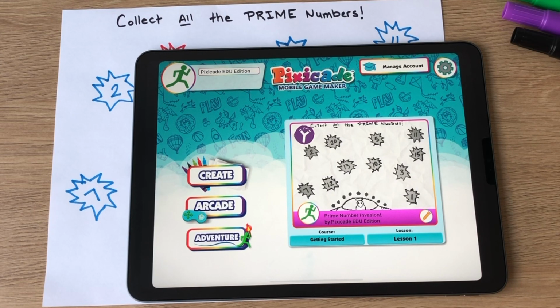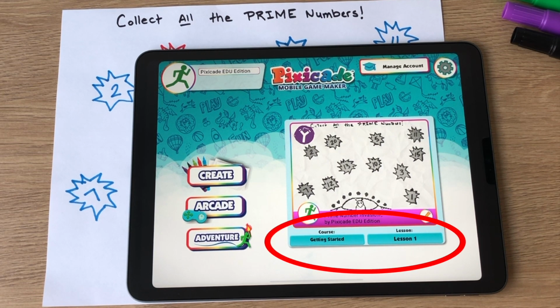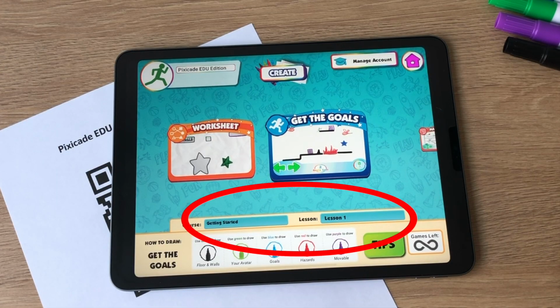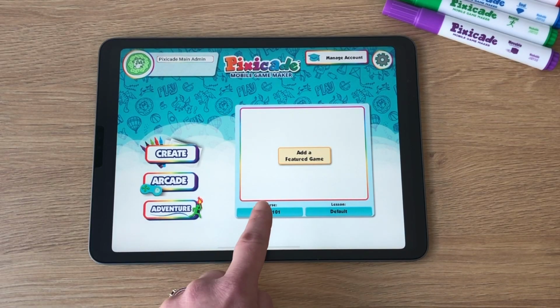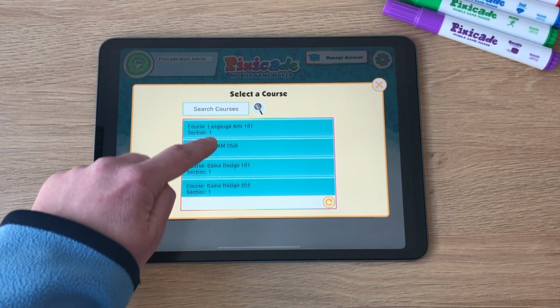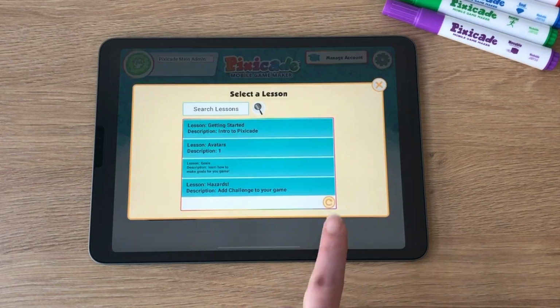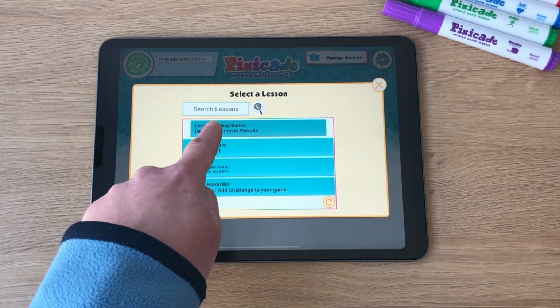You will automatically be switched to the most recently created course and lesson. To change which course and/or lesson you are in, click the Course and Lessons button, which can be found on the home screen, Arcade, and Create menu. First, select a course. Then, click the Lesson button to select a lesson within the course.